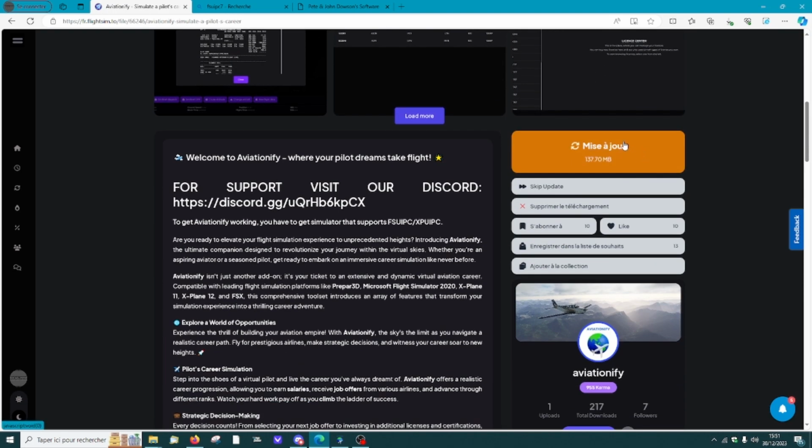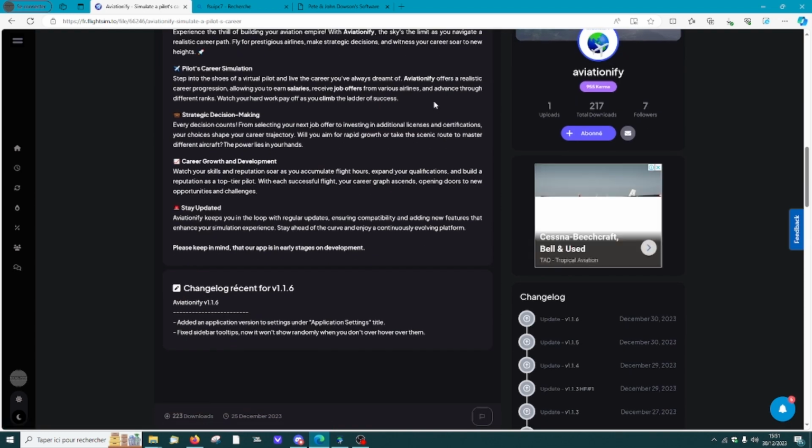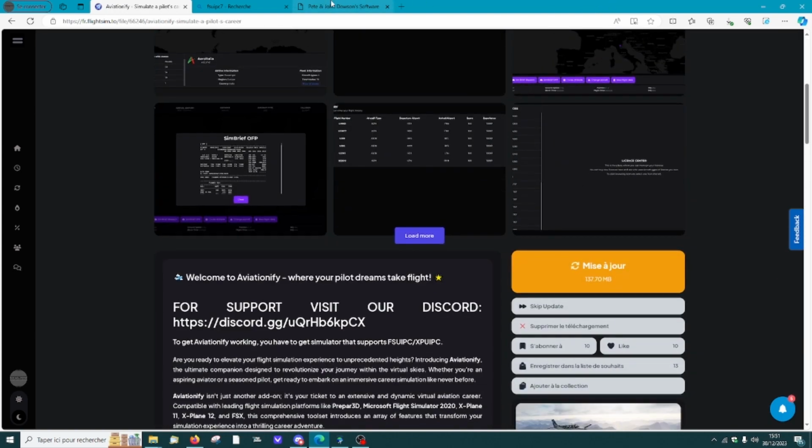Of course, it shows here I need to update it, but actually I don't, because this application has an auto update feature. Every time you start the app, it will look for an update and update the app if there is any. So download the app, install the app.